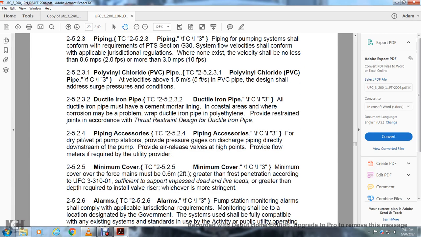Minimum cover. The minimum cover over the force main must be 0.6 meters or 2 feet greater than the frost penetration according to UFC 3-101-01. Provide sufficient support against dead or live loads, or the depth required for the installed valve riser, whichever is more stringent.